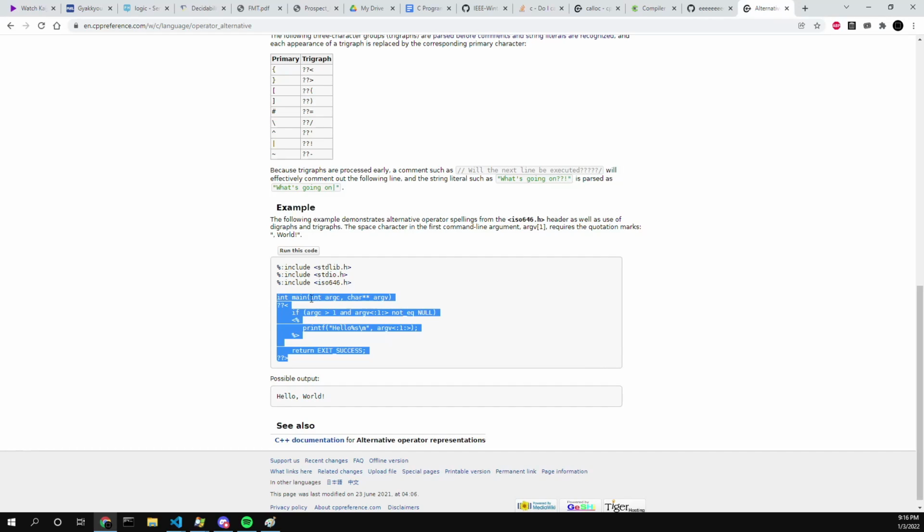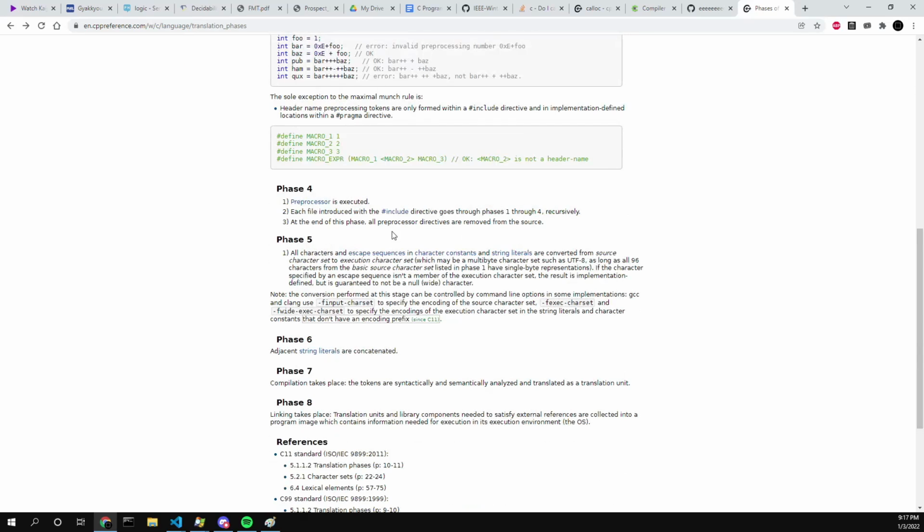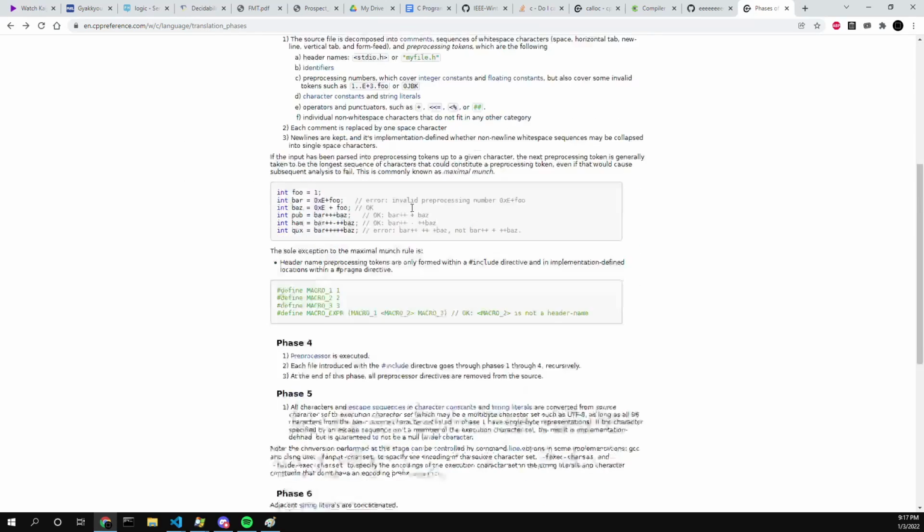But effectively, the first stage is to replace trigraphs and analyze the source character set, which nowadays no one uses trigraphs. That's like a holdover from when C was first invented, and not all keyboards had all of the keys you needed. But all right, phase 2, them removing backslashes. Phase 3, getting rid of comments and whitespace. Phase 4, preprocessor execution. Pretty straightforward. This is all just preparation stuff. We don't really care about that.